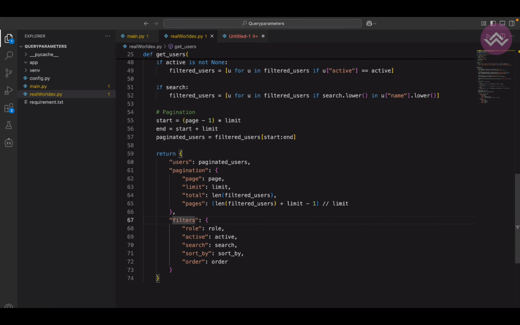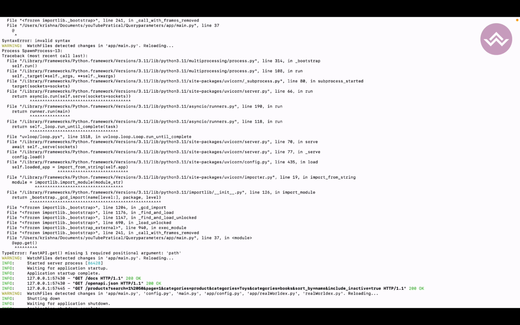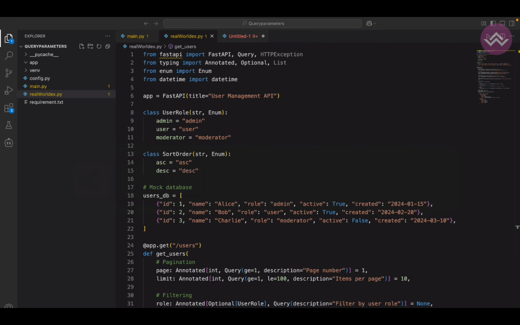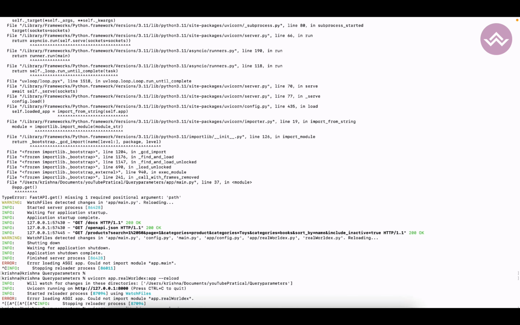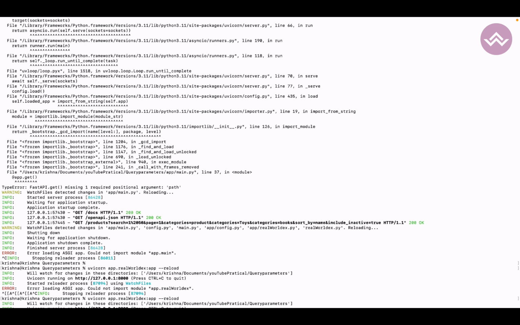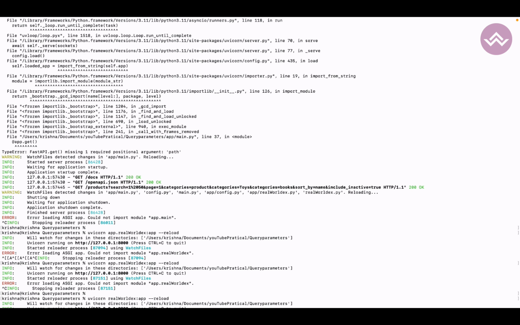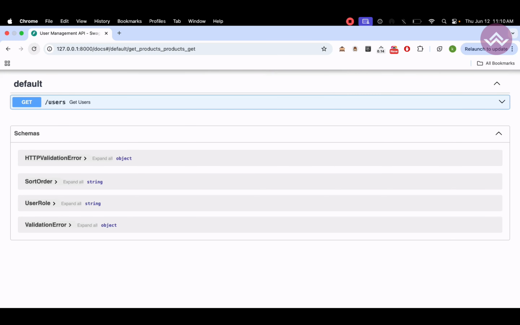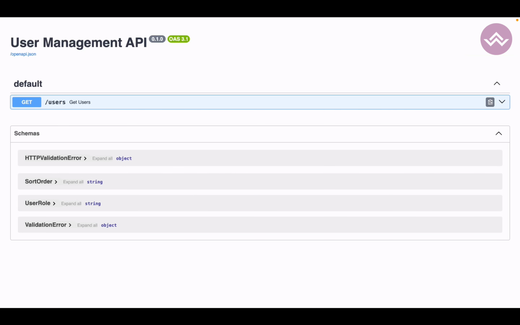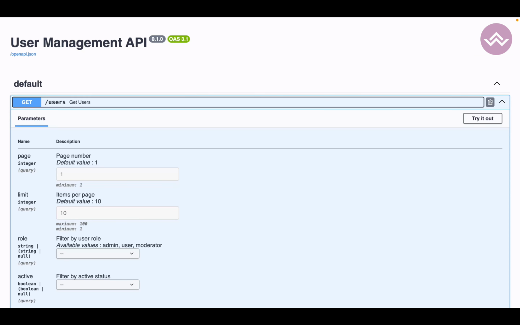Okay, let's see this example in the browser. Here we have to use our file name, which is real_world_ex. Okay, we are getting an error over here: could not import module app.real_world_ex. Let's remove the app prefix. Okay, so now it's running. Let's refresh it. You can see we are getting our endpoint over here.